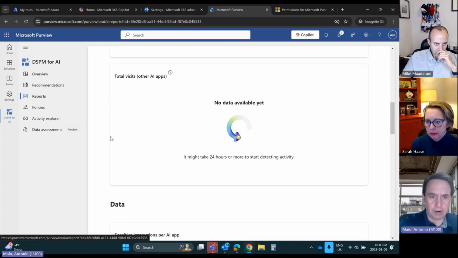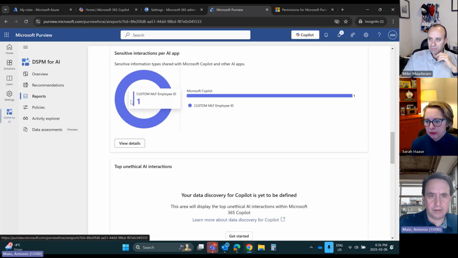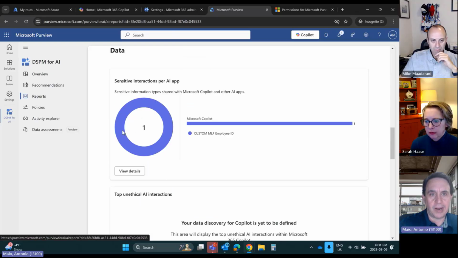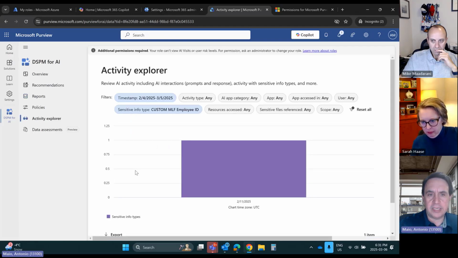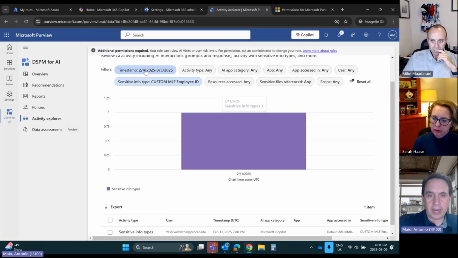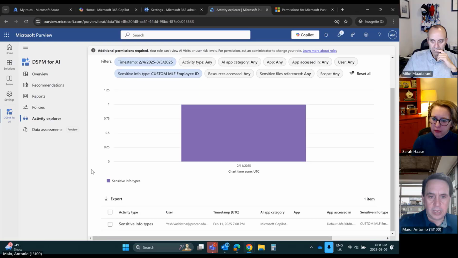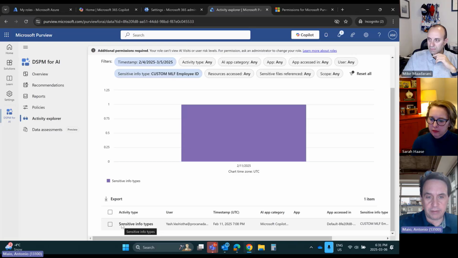Total visits for other AI apps. And if I come down here for data, I see this one, right? I've got, unfortunately, just one interaction with an AI app. If I click on the details here, this does take me to the Activity Explorer. It is, again, going back at most a month. And it's showing me that there was some sensitive info. A sensitive info type was actually found to be used with a generative AI app.